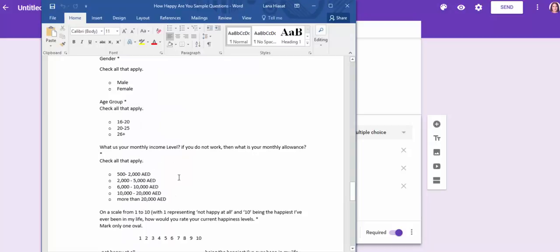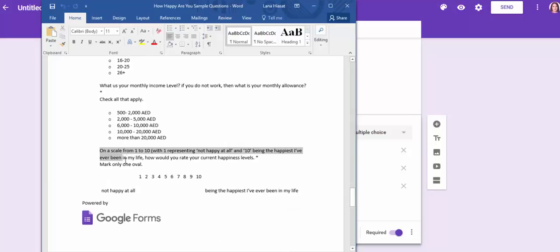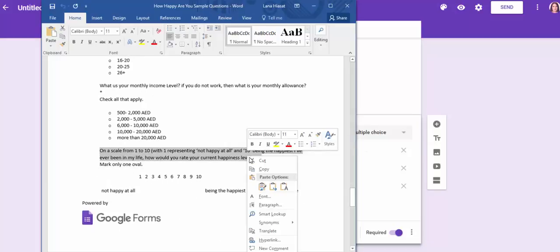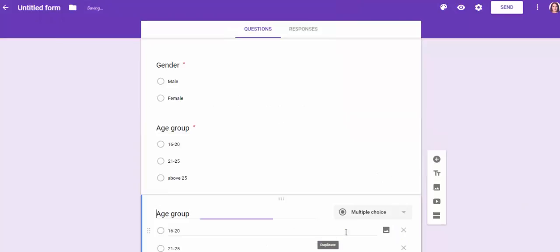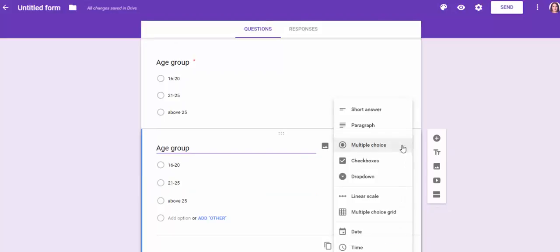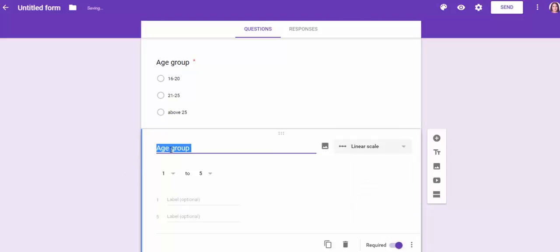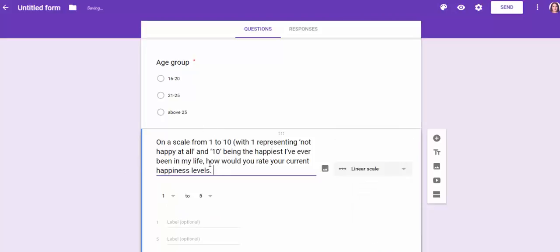The next question is also multiple choice, so it's the same thing, but the last question is basically the levels of happiness, and it's a scale. I'll duplicate this question, but I'm going to change it to a linear scale. The question will be: on a scale of 1 to 10, with 1 being not happy at all, and 10 being the happiest I've been in my life, how happy would you rate your current levels of happiness?